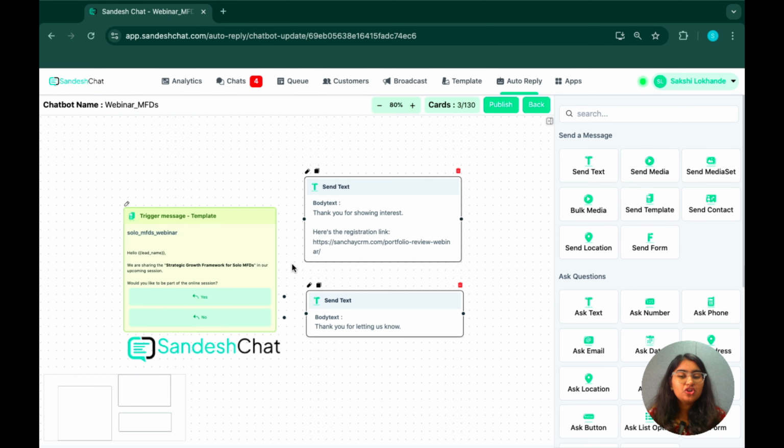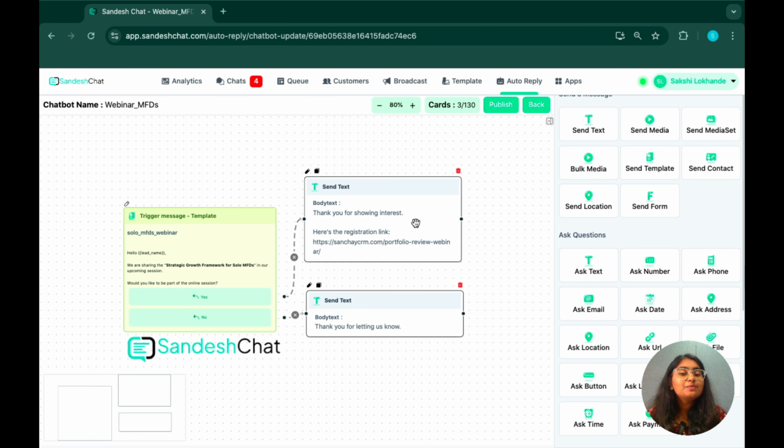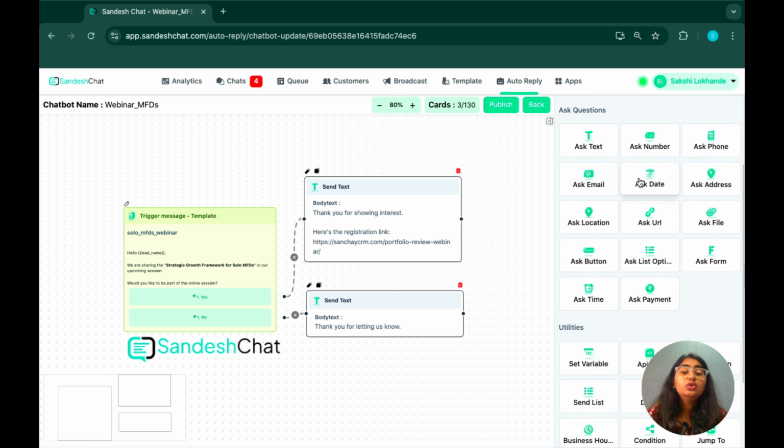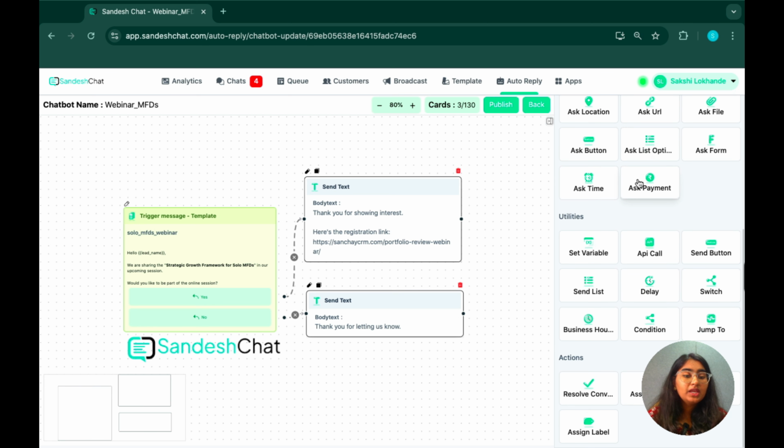Now once you have placed your cards, connect the dots, that is buttons, to different paths. Now I used a simple send text. You can even set media, contact, form, location, bulk media, etc. Similarly, you can even ask questions to them, ask any date, location, email, their address, phone number, URL, file, etc. from here.